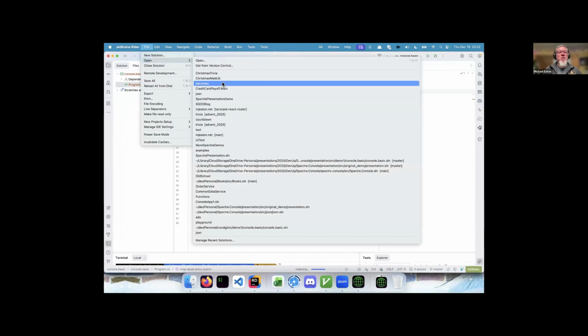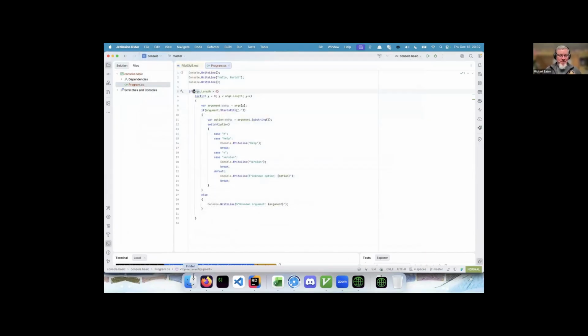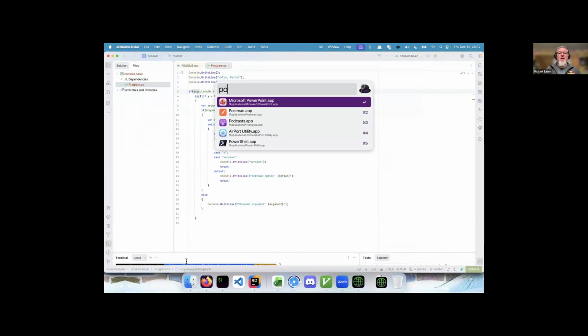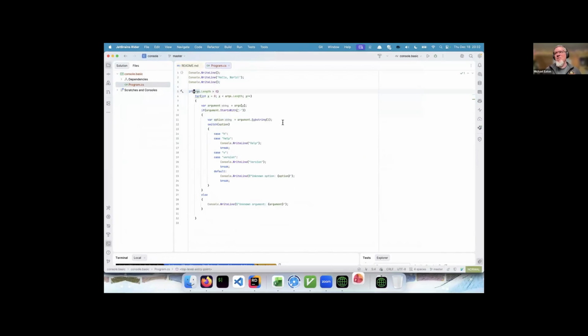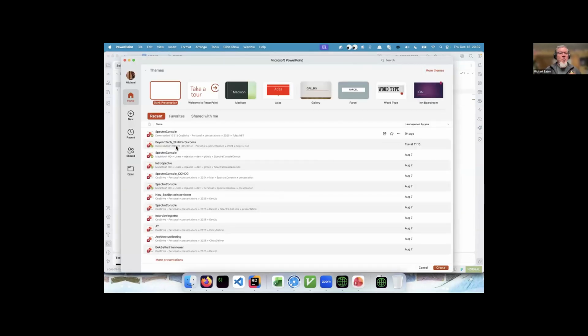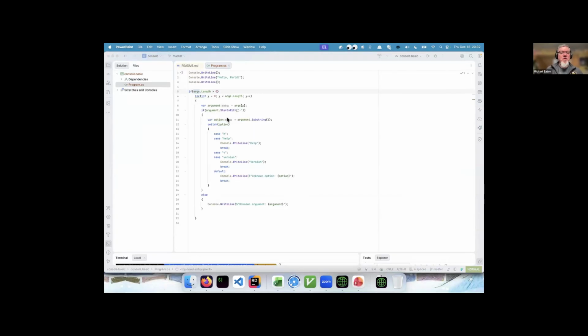What I wanted to show, which the Spectre version of my slides doesn't show, is just how bad it is to do in normal .NET. So I'll show that, and then we'll open it up for questions and go from there.